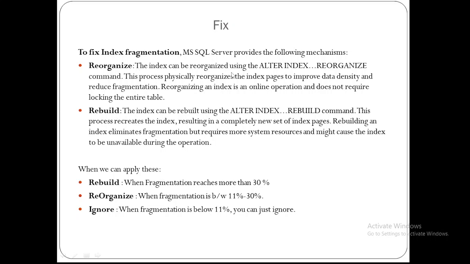Reorganize means you are organizing the index again on a table. We are not recreating the index. An index can be reorganized using the query ALTER INDEX, the index name, and then REORGANIZE. This process physically reorganizes the index pages to improve data density and reduce fragmentation. This is an online process and does not require locking the entire table. I'll tell you when to select reorganize and when to do rebuild.